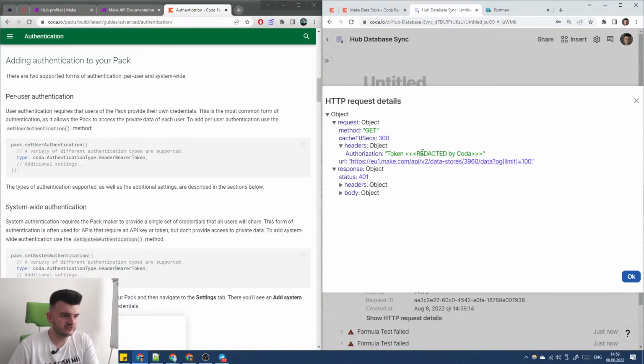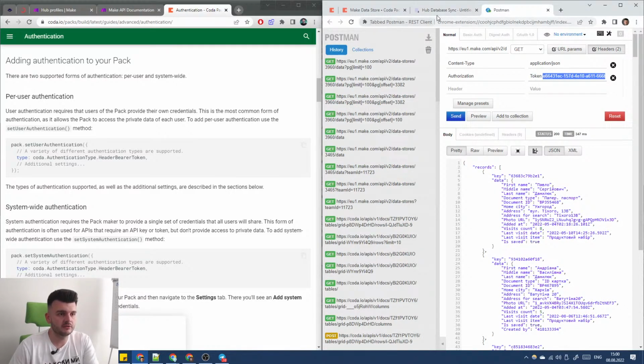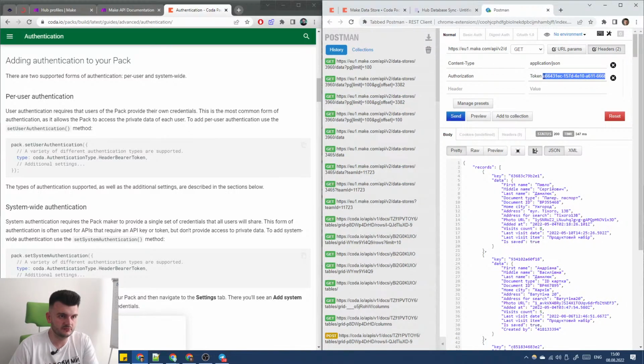Oh, authorization token redacted by Coda. So yeah, there used to be a token, and the response is that it's an invalid token header. Interesting. Authorization says authorization. So this is strange. One space. I copied the token properly.